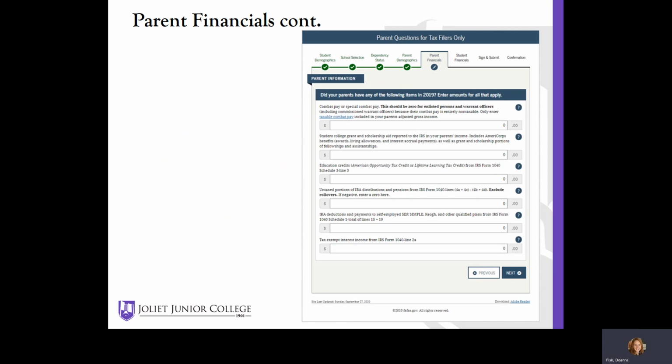This screen asks for more information about your parents' income and tax information. Again, pay attention to what tax year they are asking about. Refer to the instructions on each line for where to find this information on your tax returns. If they do not have an amount for that item, leave it as zero. If your parents were able to use the IRS data retrieval tool, they will see "transferred from the IRS" text in some of these fields and will not need to provide additional information.